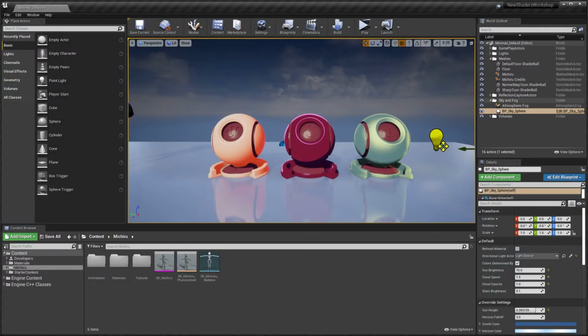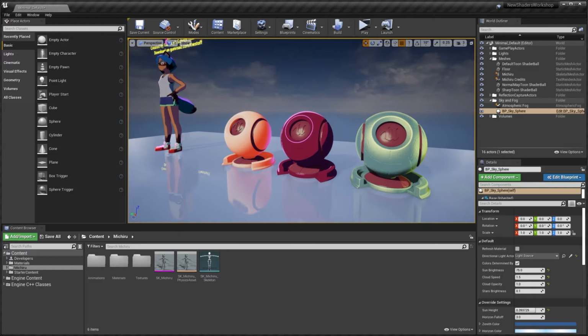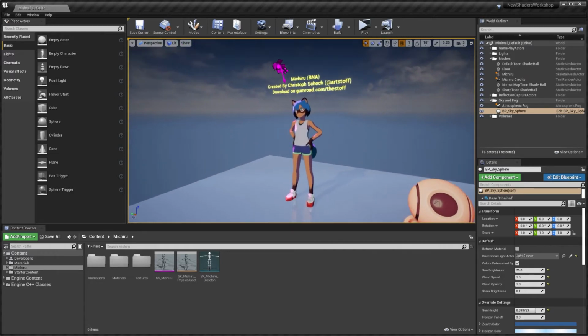Hello, in this video I'll show you how you can install this new shading model that I created. I will leave a video that shows the shader's features in the description in case you want to check out what this shader can do first.